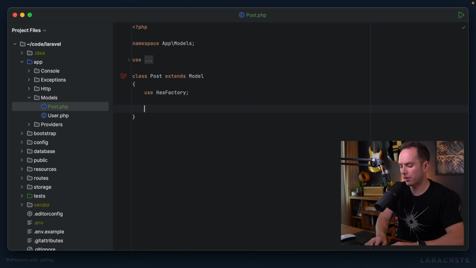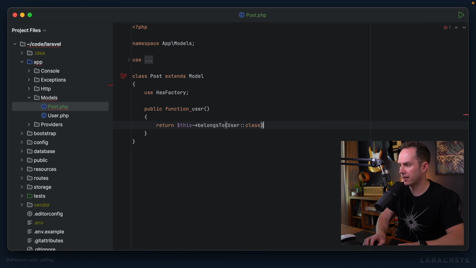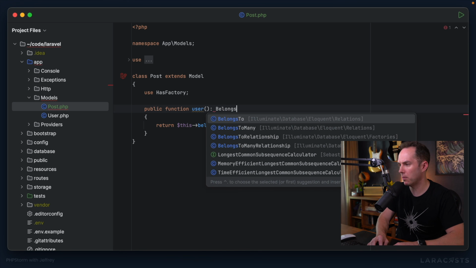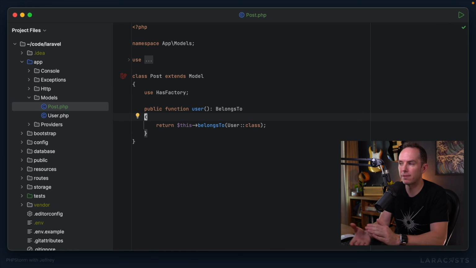So now imagine the Eloquent relationship between a post and a user. And of course, that relationship is a belongsTo relationship. So traditionally, we could write this out. User, return this belongsTo User. It's a lot of writing, isn't it? And then I can also add the return type, which is a BelongsTo. And yeah, that works. It's fine. But again, it takes a little while.